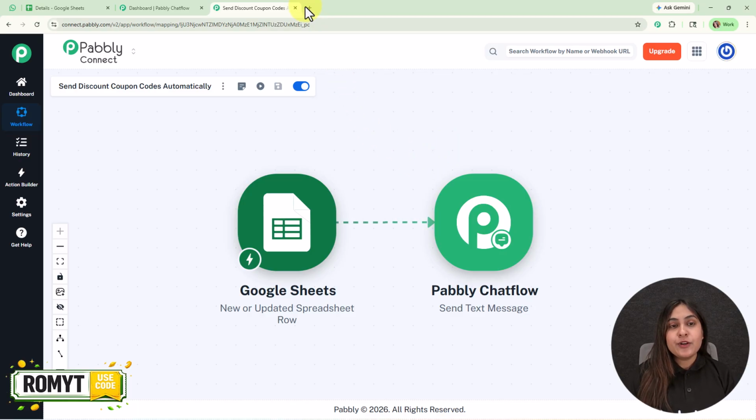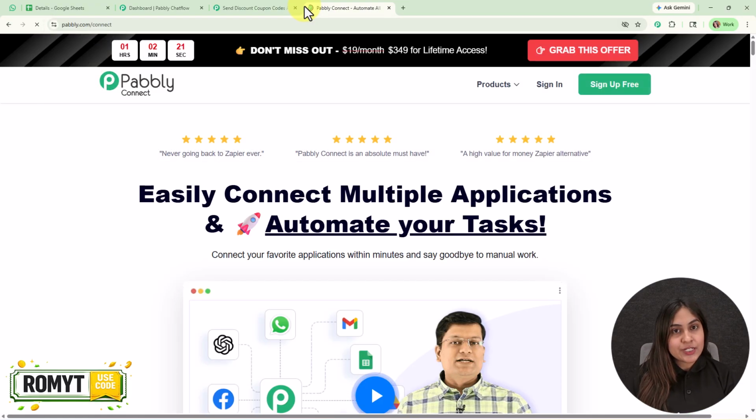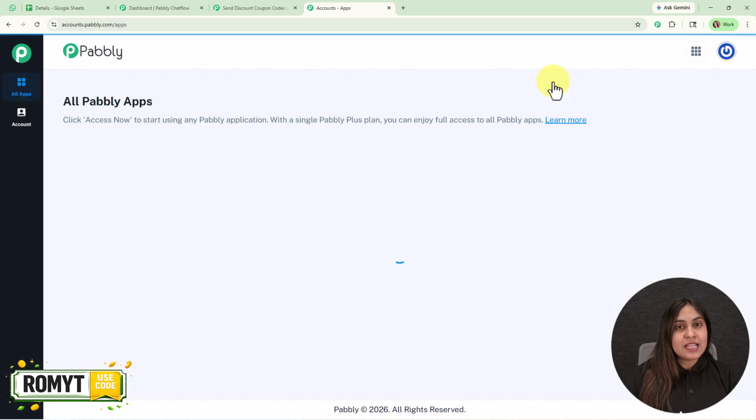To begin the process, you need to access this automation software, that is Pabbly Connect, by searching for pabbly.com/connect in your browser, and it will take you to the homepage of Pabbly Connect. Here you can see two options: one is sign in and the other is sign up free. If you're a new user, click on sign up free and get 100 free tasks every month to explore the software. And if you're an existing user like me, then simply sign in.